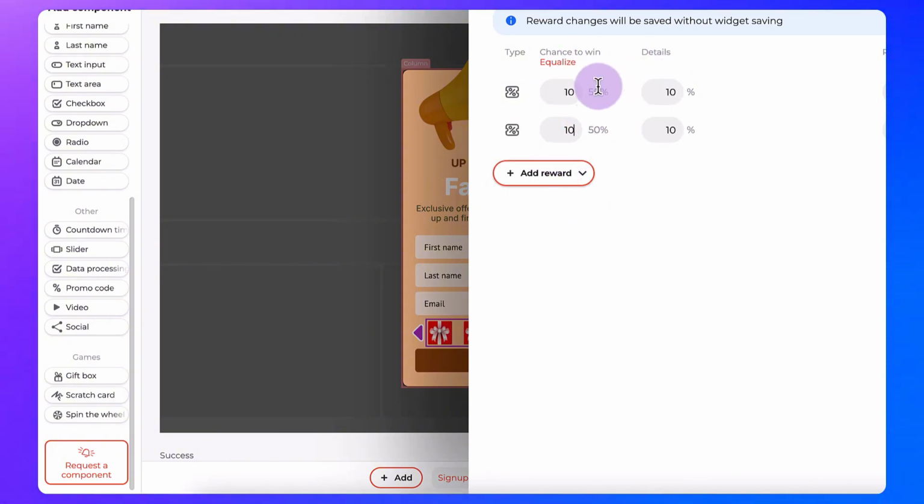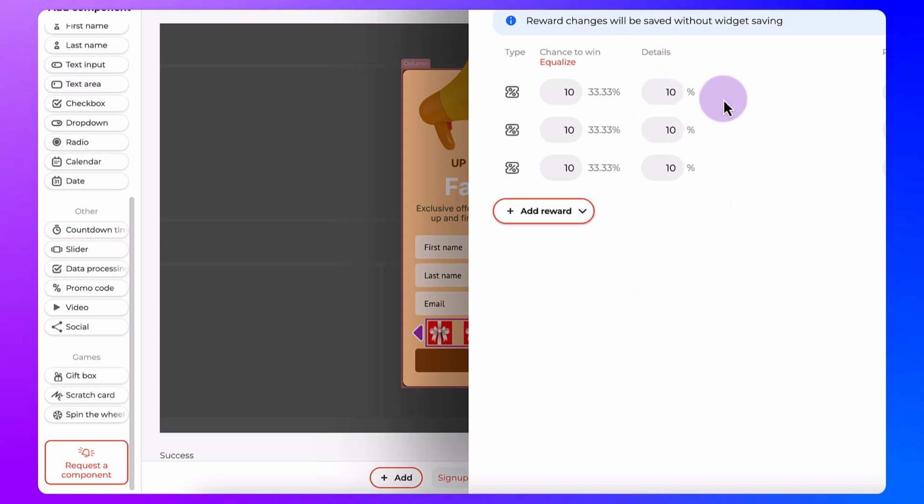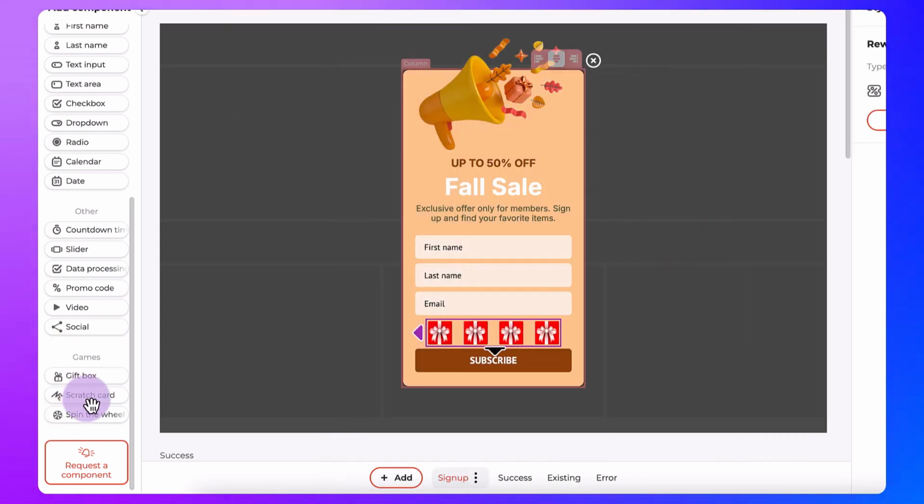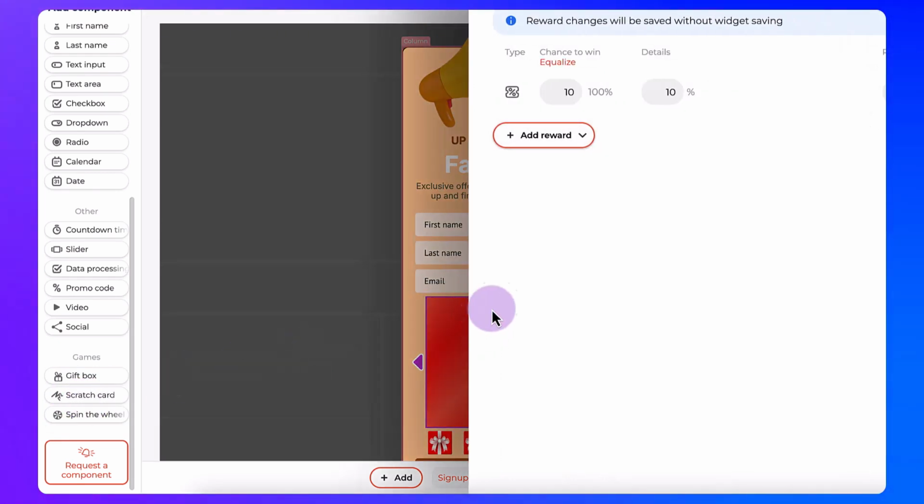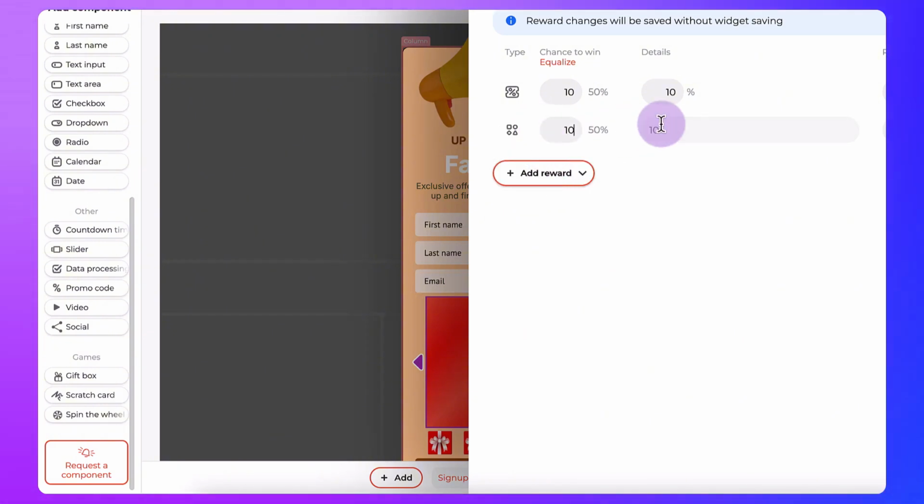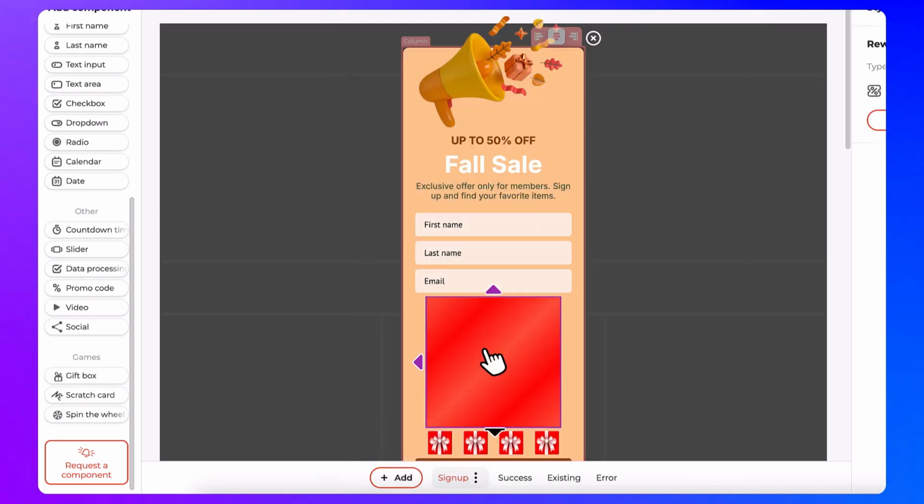Okay, so 50%, 50%. If I add more, it would be 33%, like this. Okay, chance. And this way I can utilize these options. The gift box can also use the scratch card option and add rewards options as well. I can also add a custom reward option and set a detail over here.